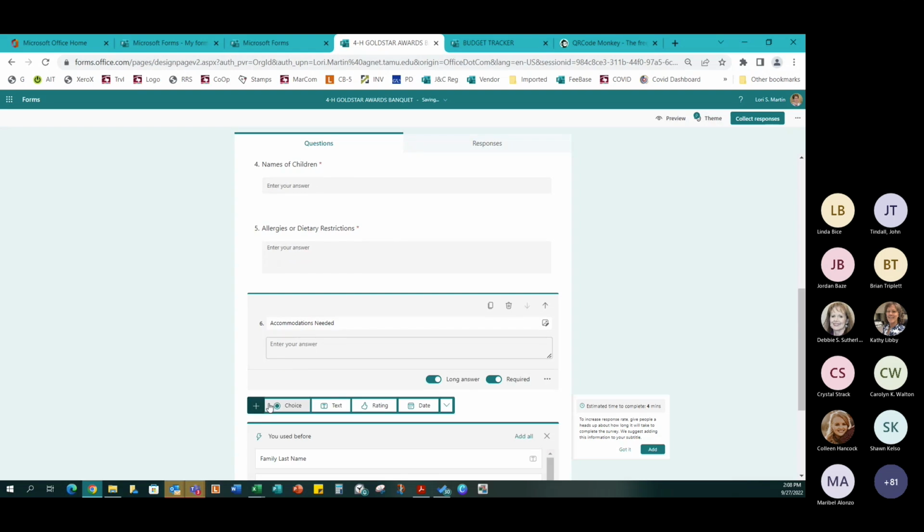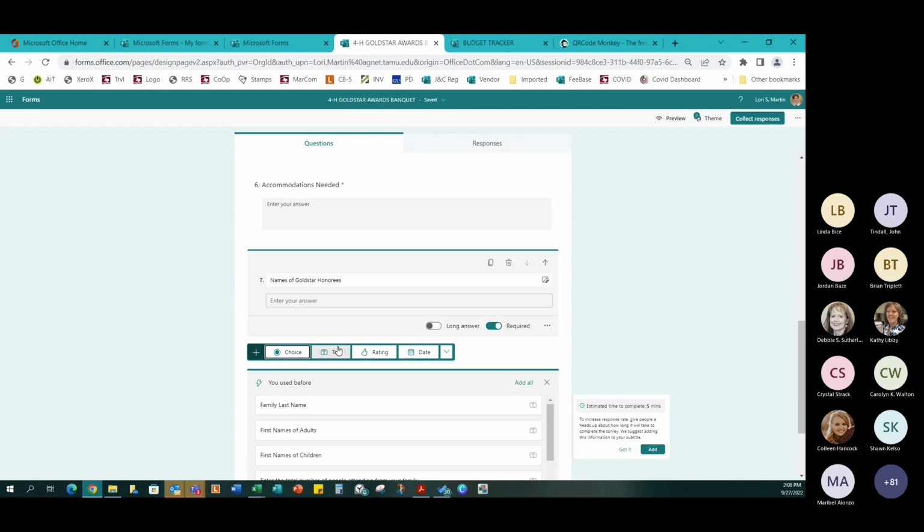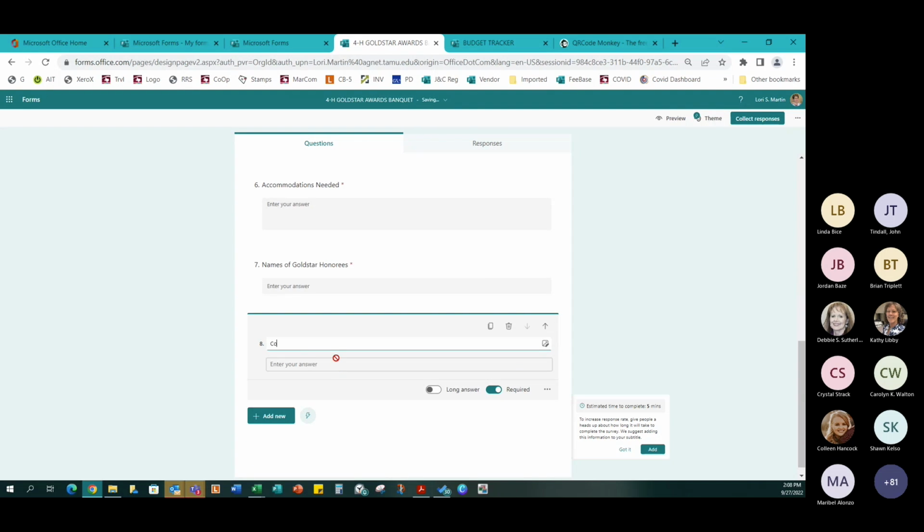And then here, text, names of Gold Star honorees. Okay, what have we forgot? One of the first pieces of information I might have wanted would be county. So we're going to put in text and we're going to put in county, but we want it to go as the very first question instead of question number 8. So how do we do that?